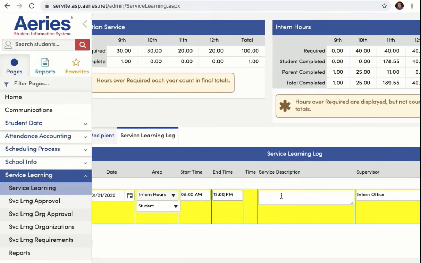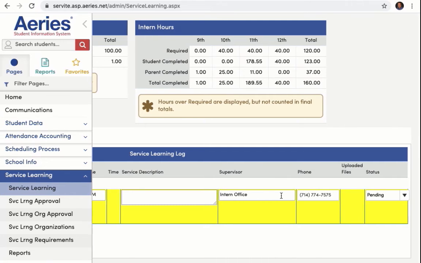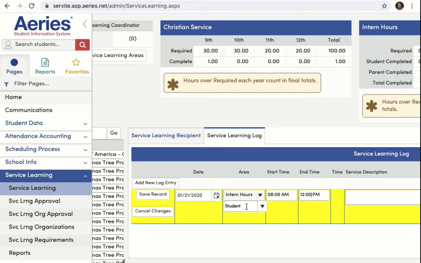Now, in the service description, you can write some notes, either that this can be verified with your time cards or anything else that would help us reference these hours. It's more of a reference point for me to verify that you worked these hours. And basically you're going to see here to the right, it's going to say pending. Once you enter the date, intern hours, student, or parent if you're a parent, and the hours that you worked, you're going to hit save record.